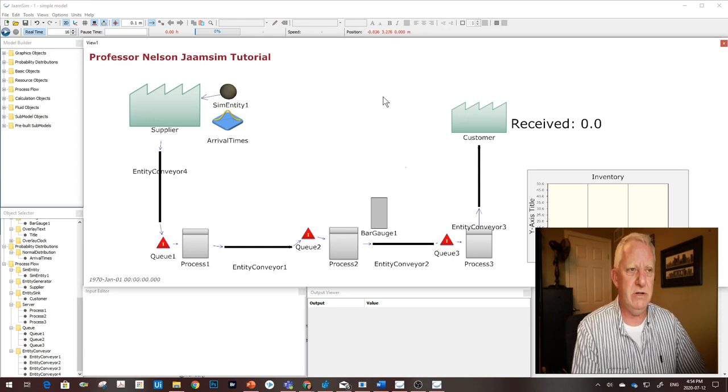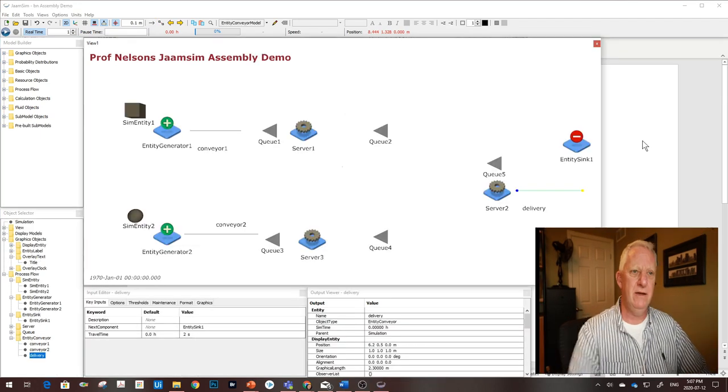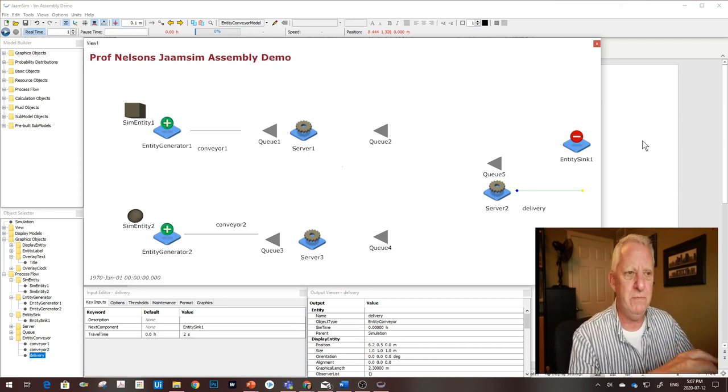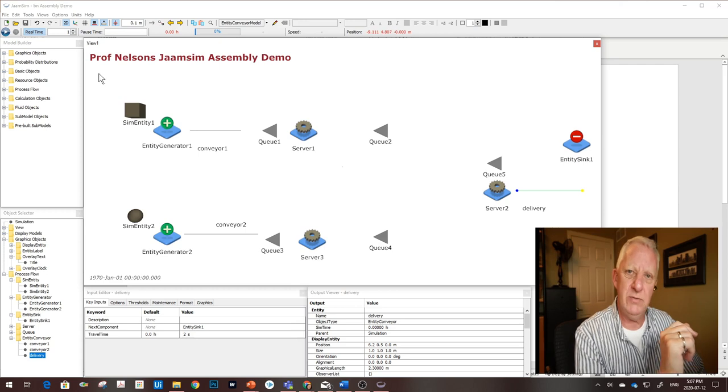I'm going to switch gears for a minute and load a new model. I'd like to show you two more slightly more advanced elements in Jaamsim that you can add that I think are really useful to creating a more practical model. The first one I'd like to demonstrate is an assembly model.